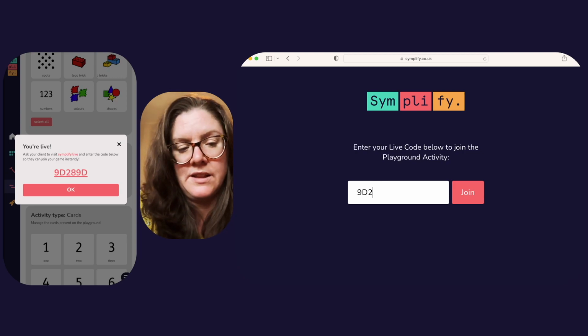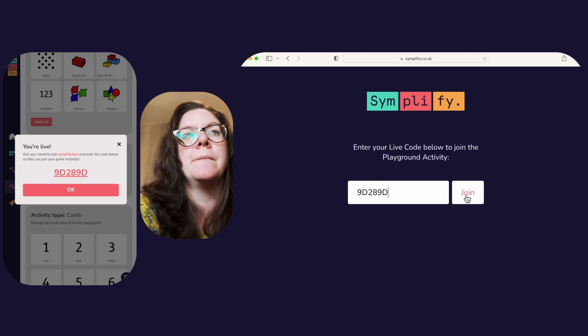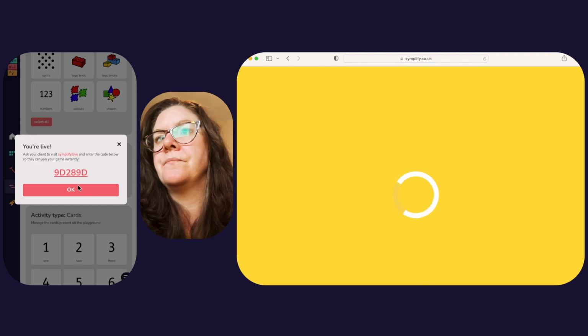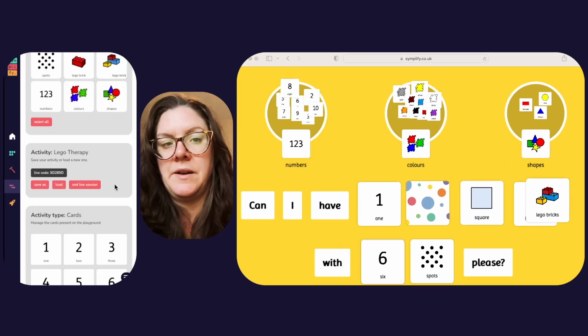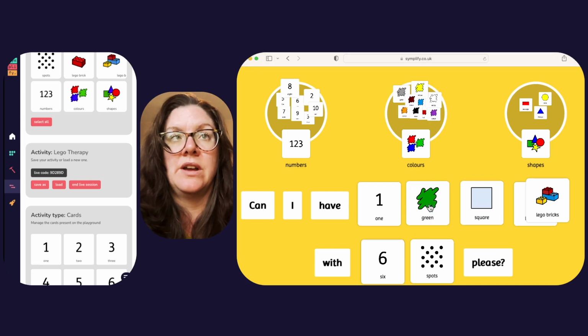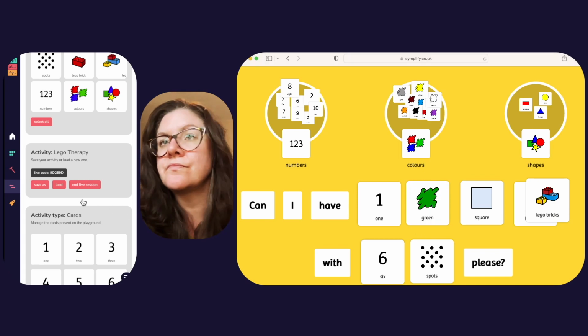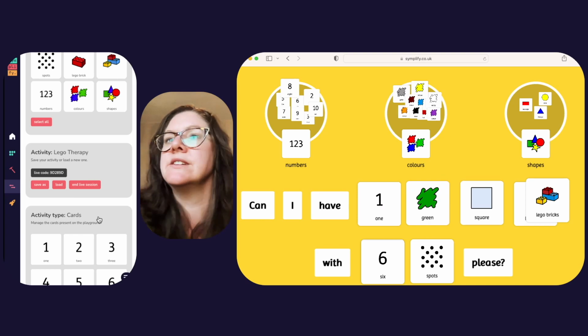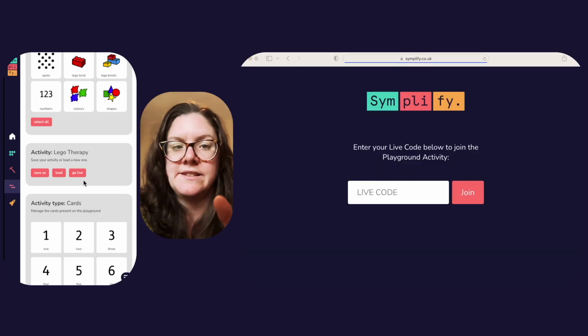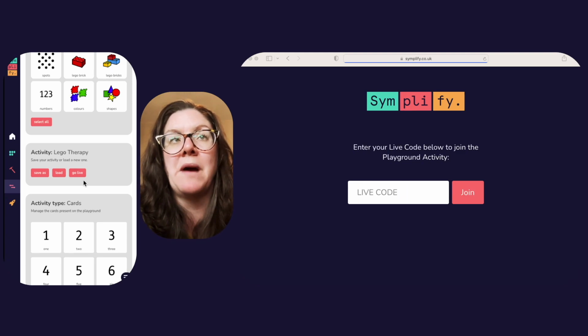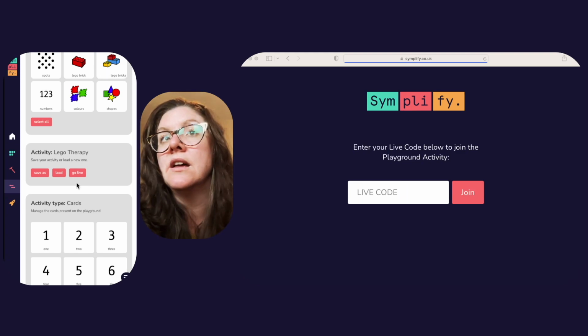So we're just going to put in that code and join the activity. And then again, that's brought up the activity for you there. And it works in exactly the same way, so your client can use it just as before. And then when you've finished, you just need to hit End Live Session over here. And that then takes the client's device back to that page and they can't access the game anymore.